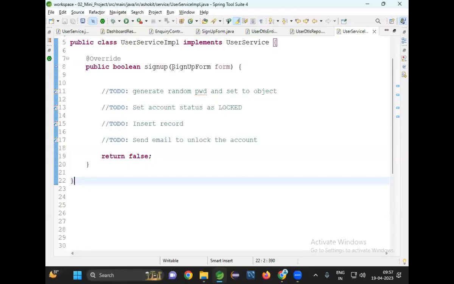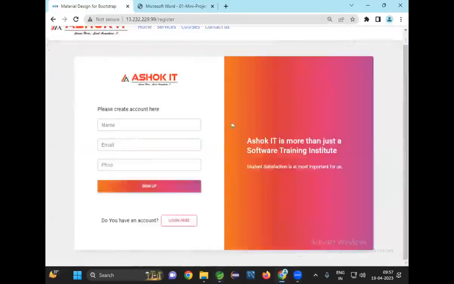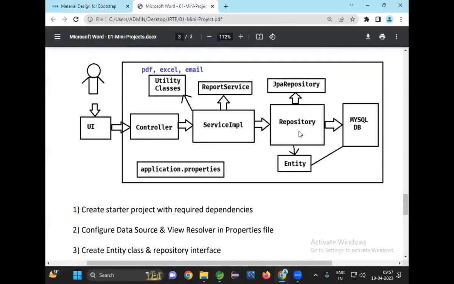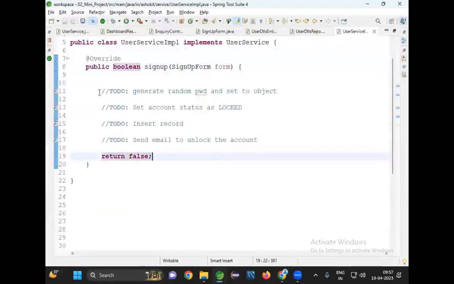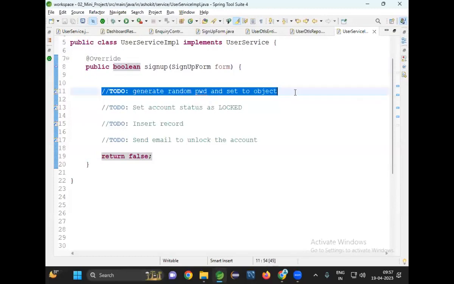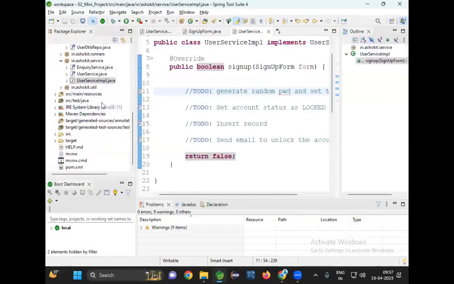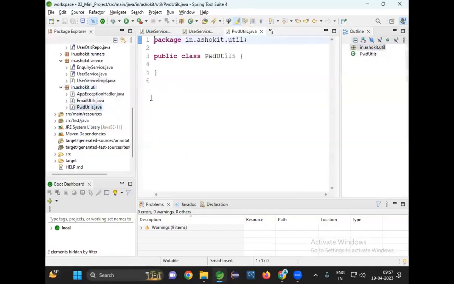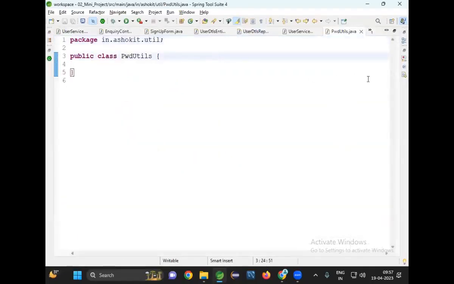Okay, we are getting the data in the form of a binding object, but the service should call the repository. The repository will take the entity object. Okay, now first one, generate the random password and set it to the object. To generate the random password, we create a utility class; a PasswordUtils class is available.